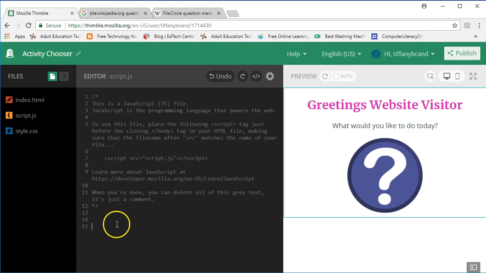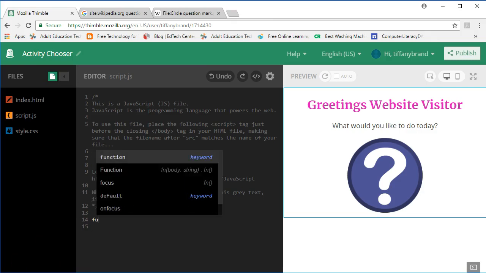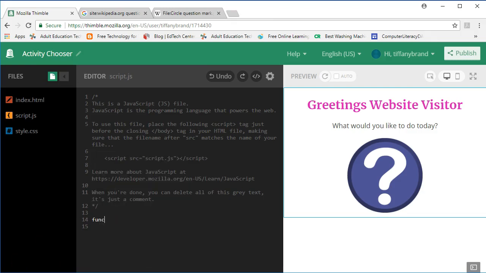So in my script file, I'm going to write what's called a function. And a function is just a group of code. You give it a name, and it will do something in particular. So in this case, I'm going to make a function. So I'm going to type in the keyword function. I'm going to give my function a name. I'm going to call it ChooseActivity.